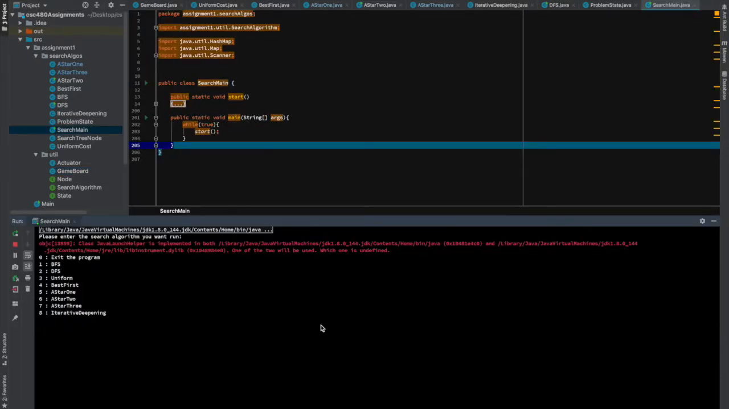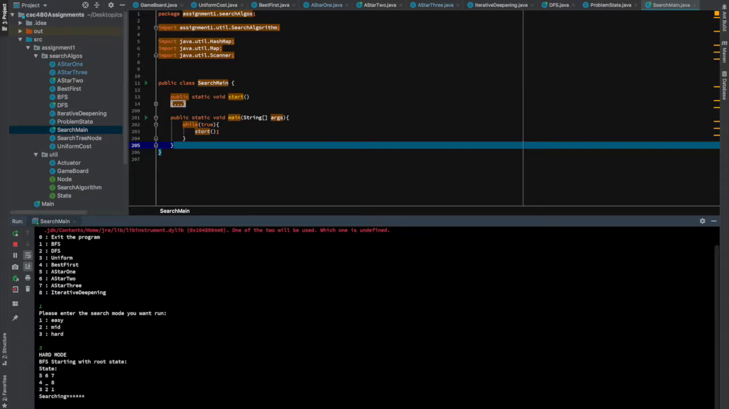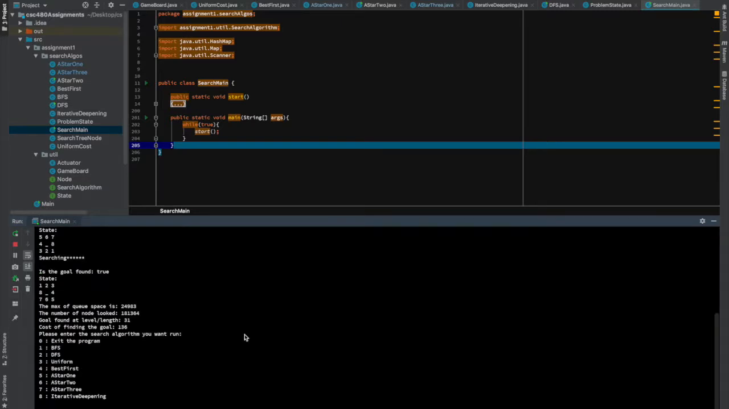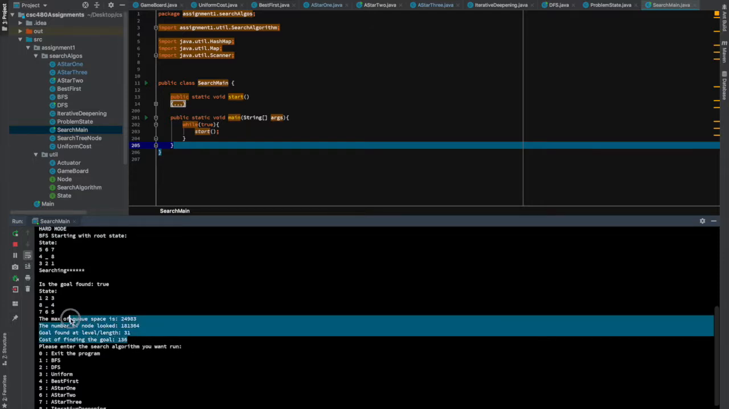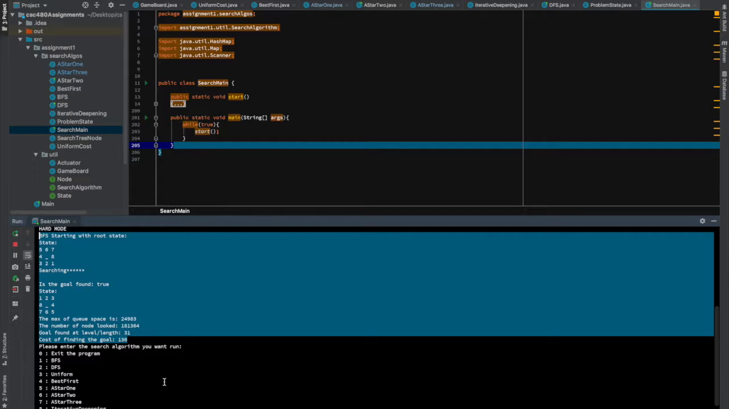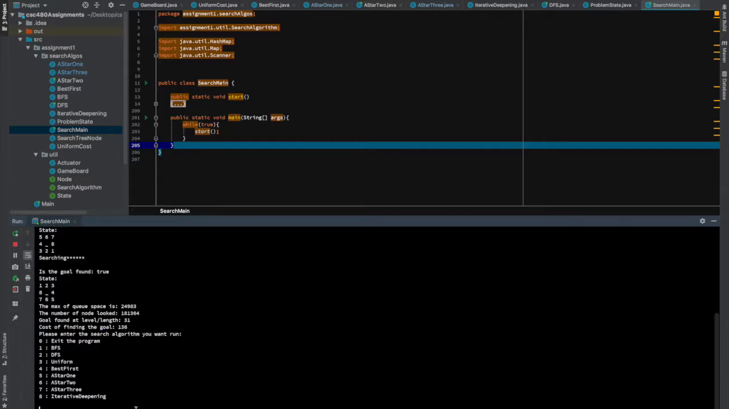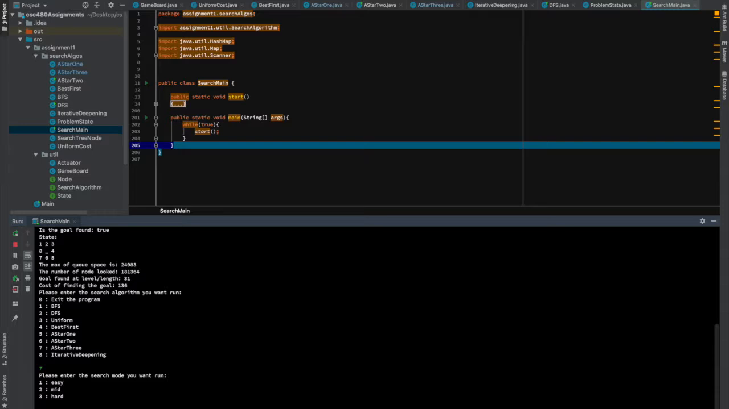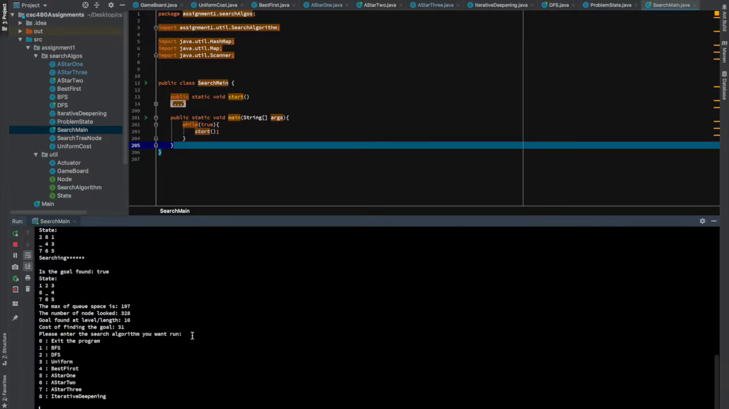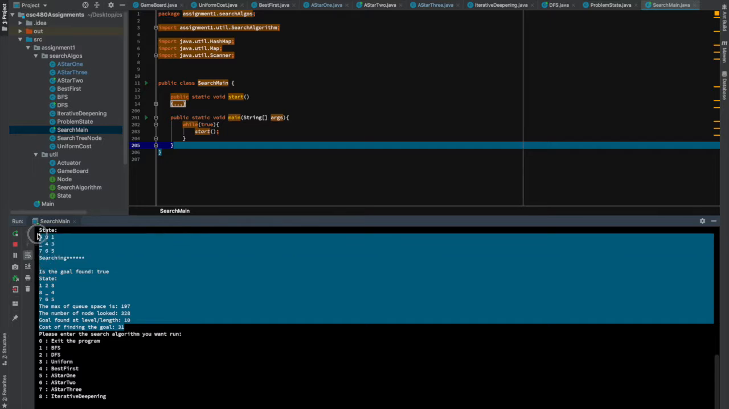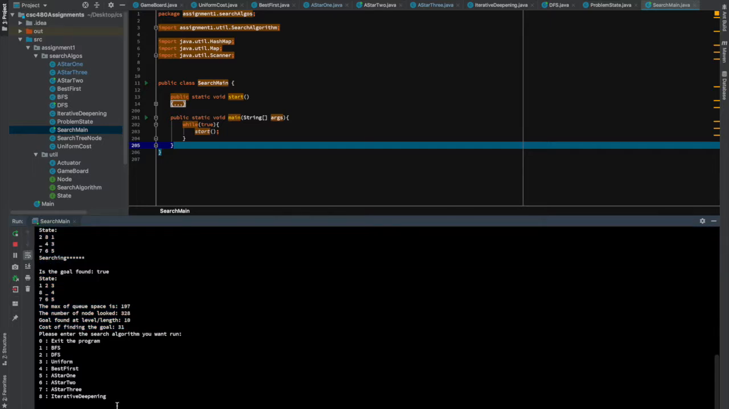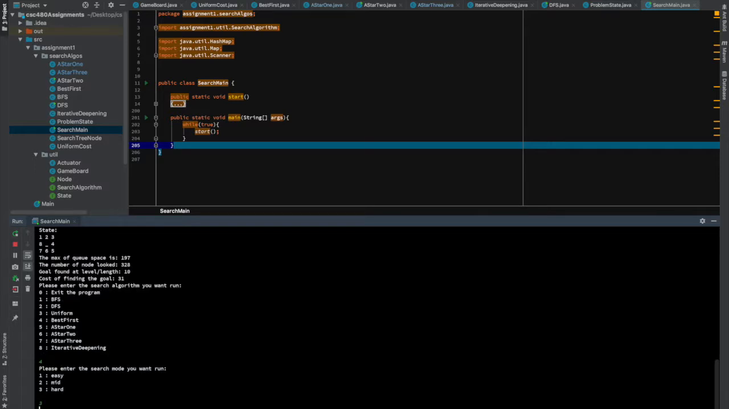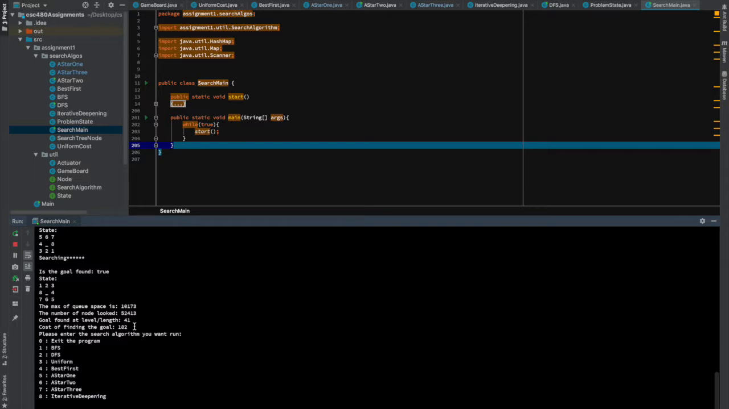Last, I'm going to show my code works. Here in the terminal, I can choose, for example, BFS. I can choose hard mode. Then here is the output. Let's try another one. A star 3. Let's try a medium one. Then the output is right here. Let's try the last one. Let's try greedy search, and do hard mode. Then we have the result right here.